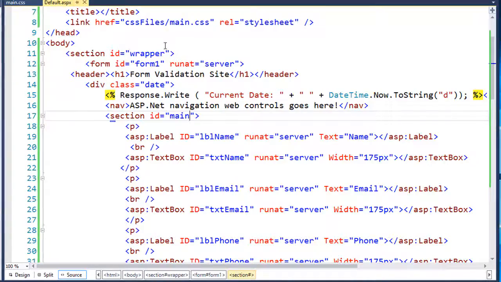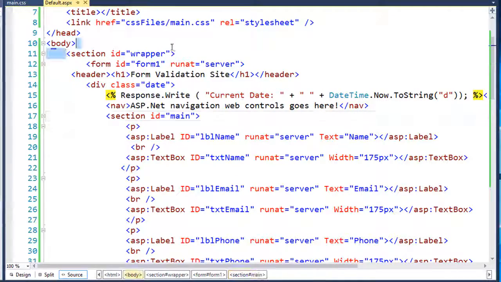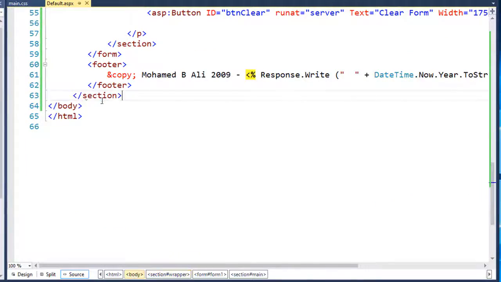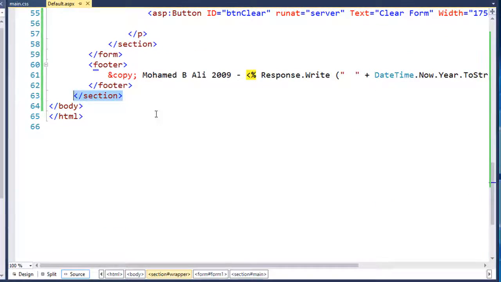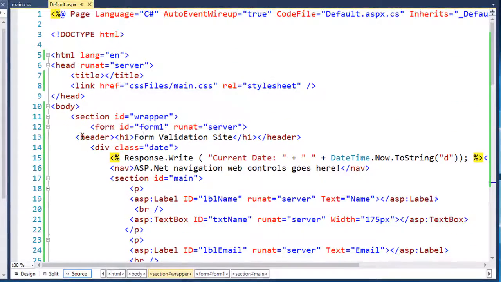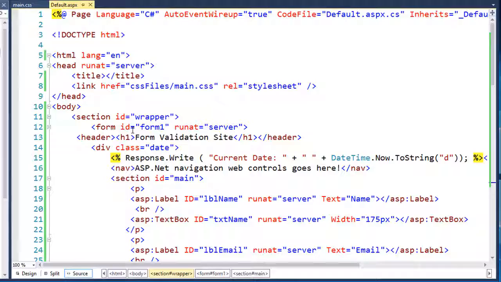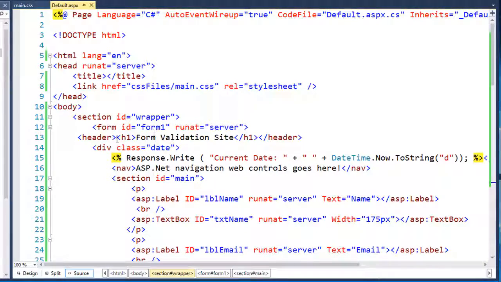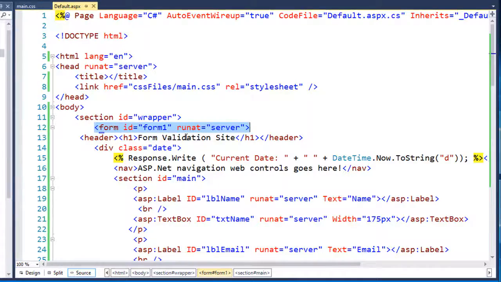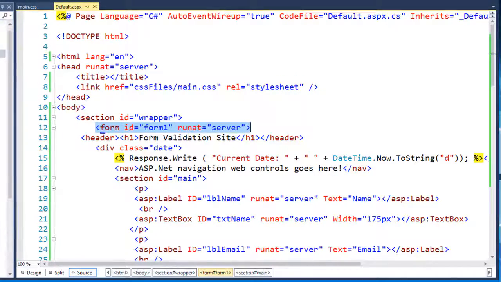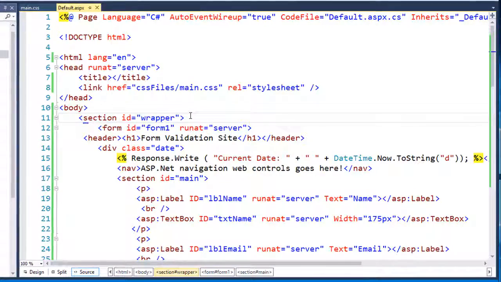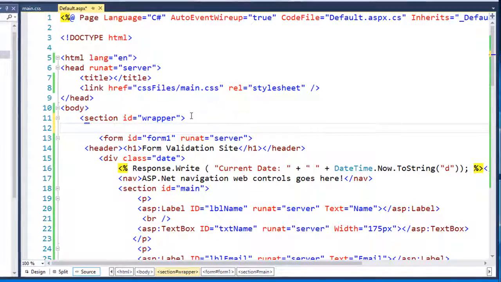Here's the first section that wraps the whole file, and it ends right here. That's the end of the first wrapper. And then I have the header, and by the way, anything inside the form I can use HTML, or I can use ASP.NET controls. Outside the form here in this area, I can only use HTML.